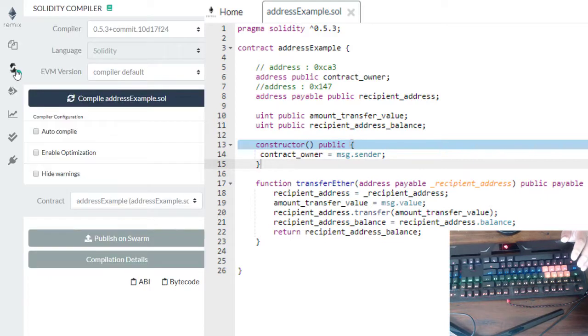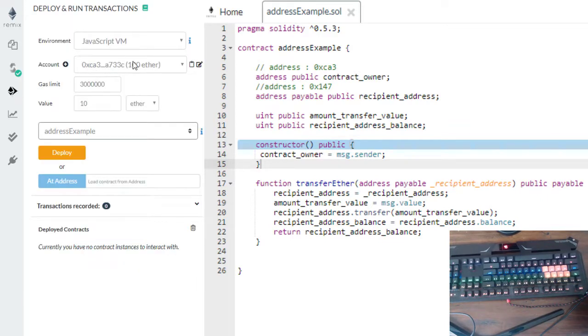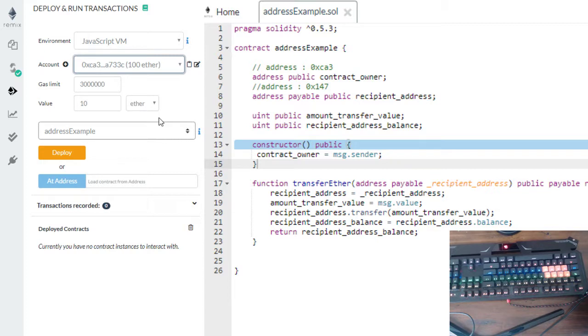Okay, where's that? Here we go. Where is that? My value. Oh, here. This is the sender. We are the sender. Okay, this one, the current amount. Then there's no error. We're going to deploy.